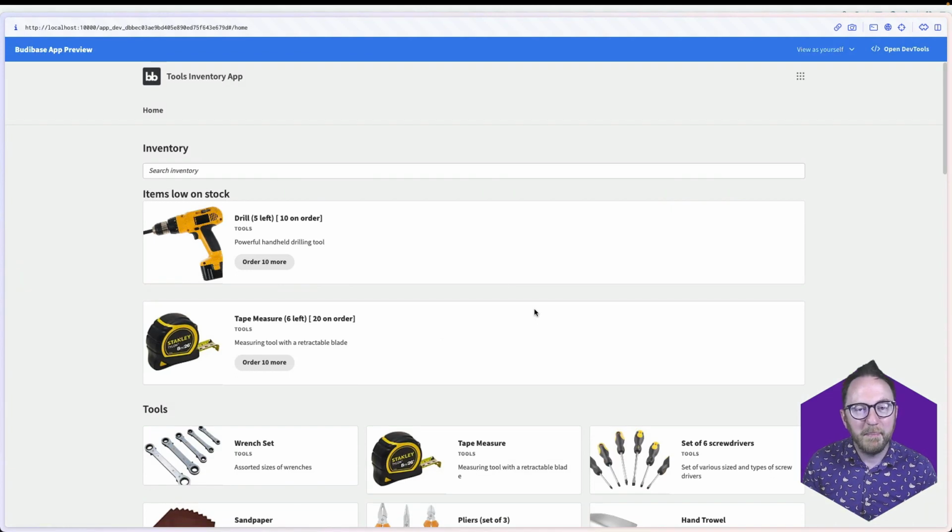The ability to build applications like this allows us to quickly turn our data into action and get it in front of the people who need it to be able to do their jobs quicker and more effectively.